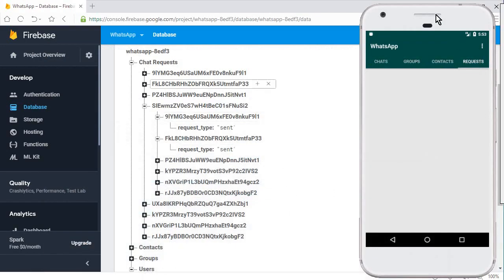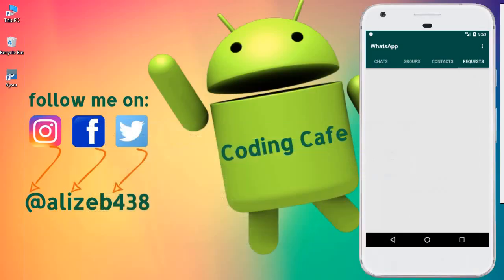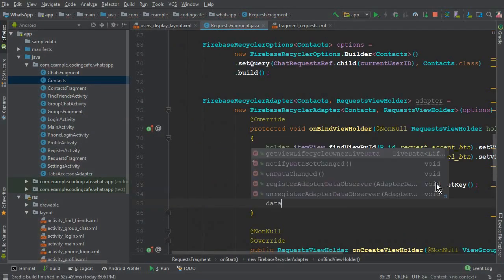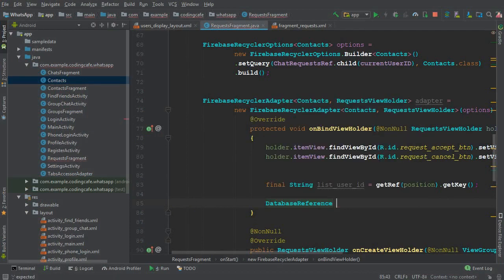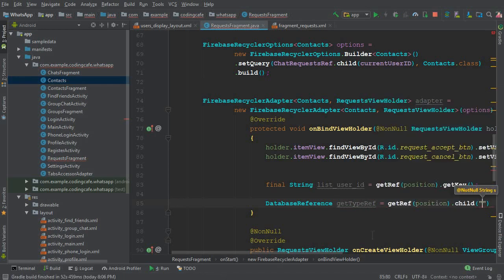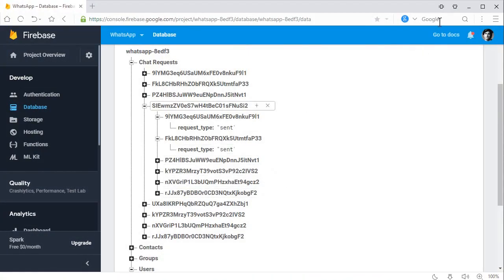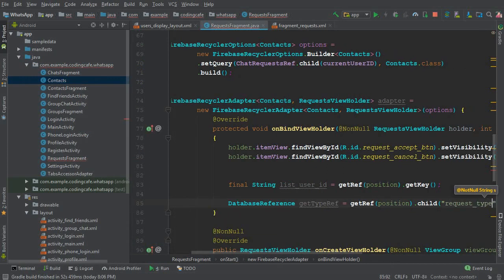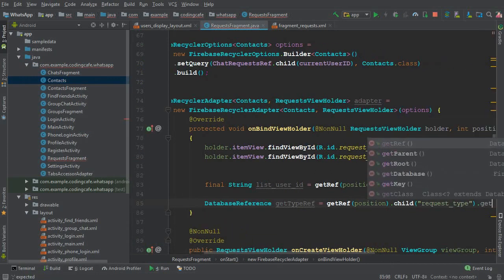So what I'm going to do is, first we have to check the request type alongside it. For that, I'm going to go to Android Studio first, and here I can simply say, let's create a database reference for that, and we have to get the type reference. So we can call it getTypeRef equals getRef(position), and it has a child, and the child is by the name request_type. So we have to give it a name, request_type.getRef.